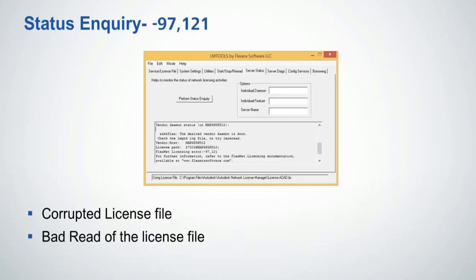Another error we get is a status inquiry, a -97121 error. This can appear with a bad read of a license file, or it could be a corrupt file. Sometimes if you're performing a lot of starts and stops of a license file because you're testing it, you're adding to it, you're testing it, it's possible that you can jumble things and you might need to take a little bit of time and slow down. So let's see, fixing it should be not too difficult. Let's see here.